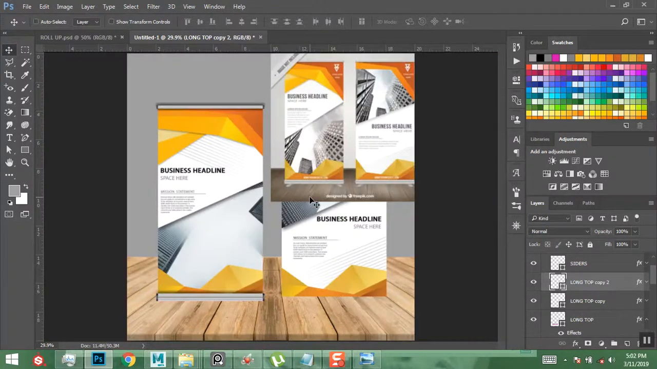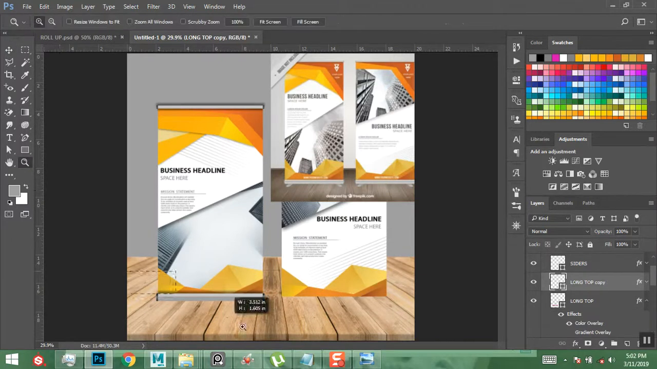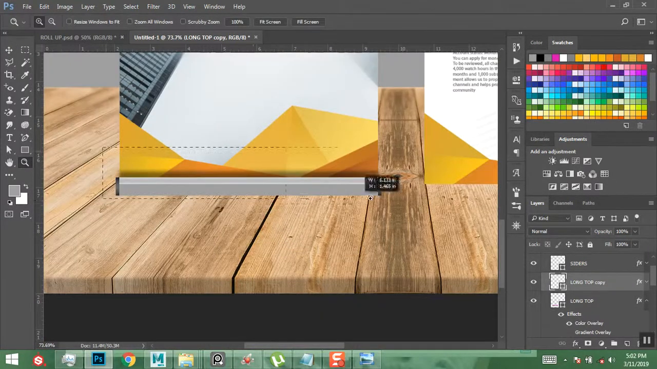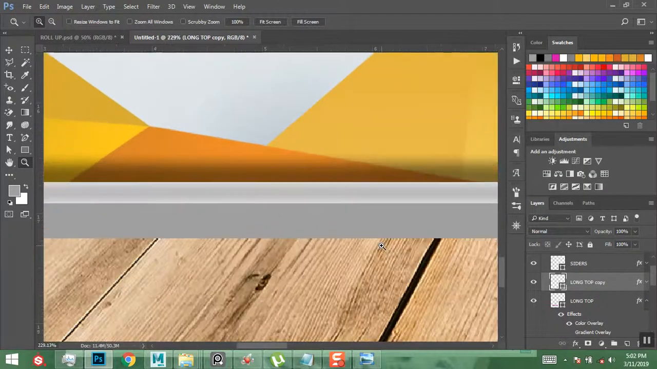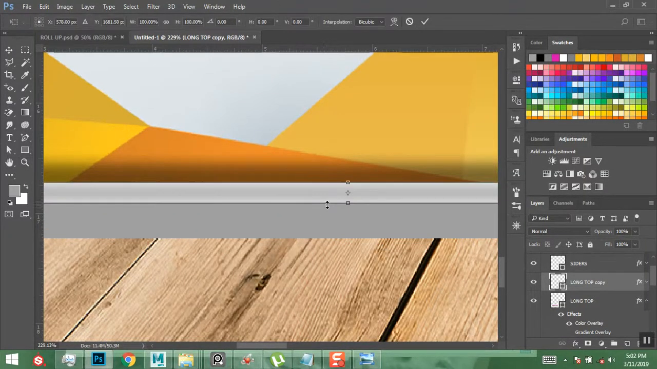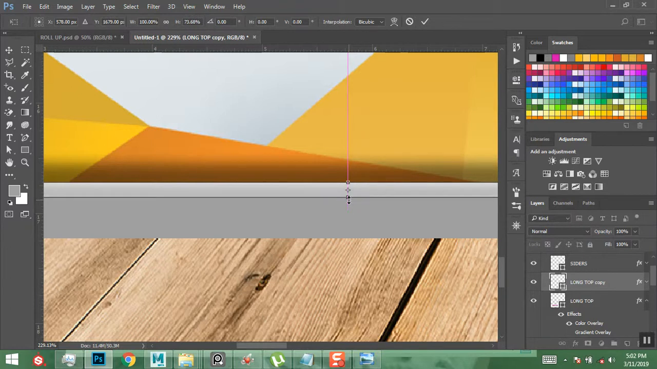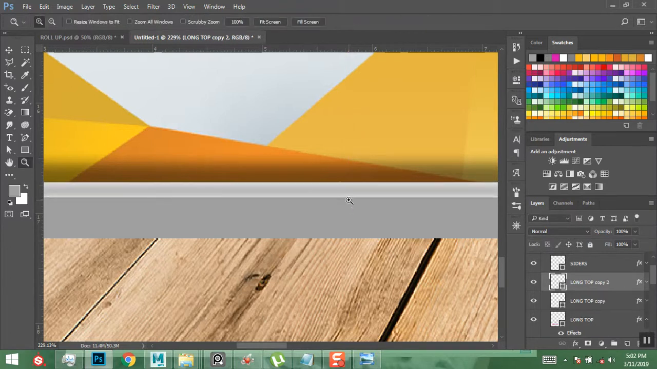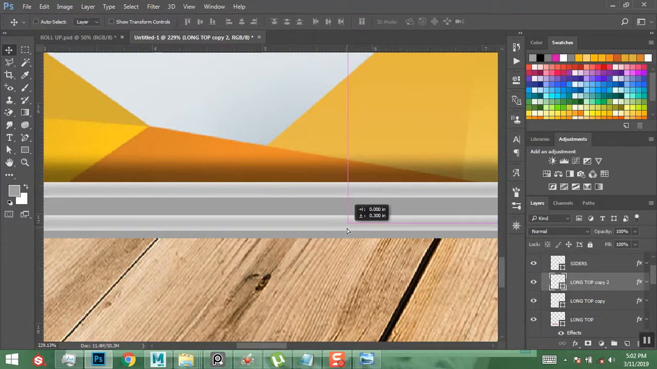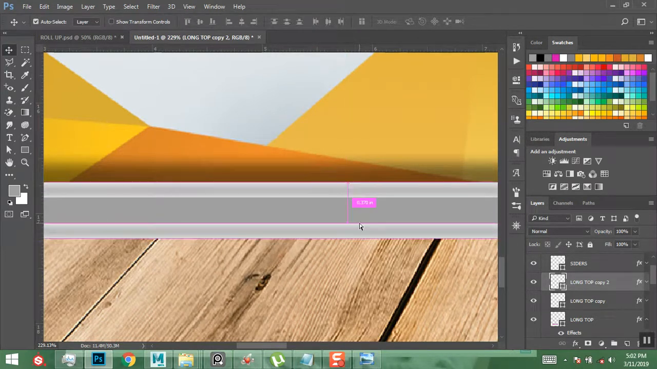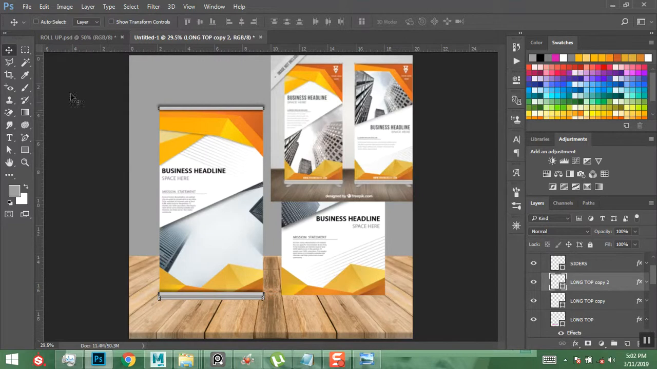So let me zoom out. Whew. And that's just way too much. So let me go back in here a bit more. Control T. Maybe I take this upwards a bit. Yes. And Control J. Press V to go to your move tool, and drag this down here. Then zoom out. That's fine.